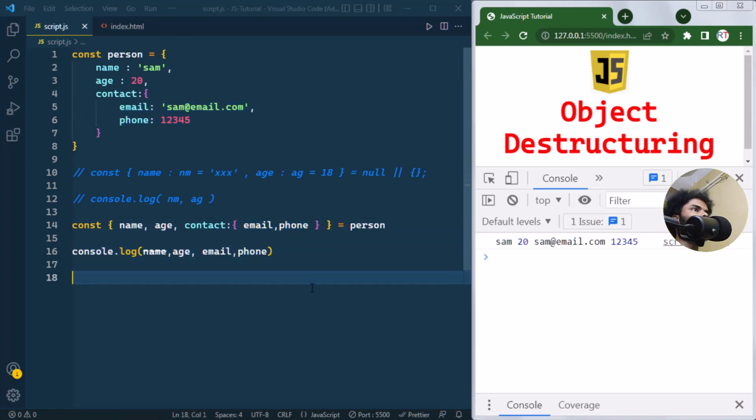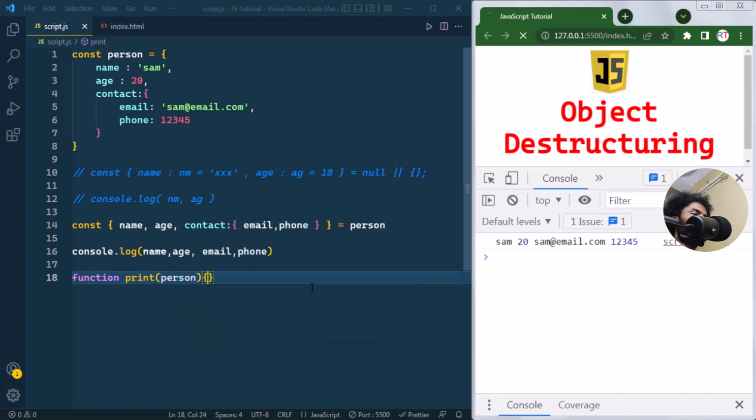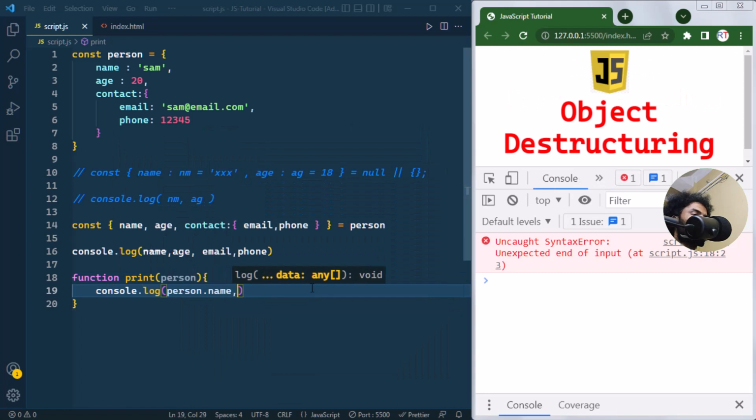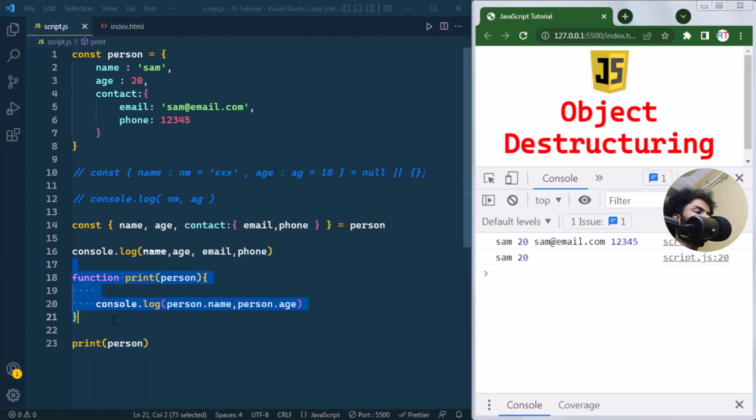And also we can destructure the properties in a function directly. Suppose we have one function print which takes one object person, and then it just console logs person.name and person.age, and we can just call this function with the person object. So here you can see we have this output. Here inside the function we are accessing the person object properties by using person.name and person.age. So we can simplify this by using the destructuring directly inside the function arguments. All we have to do is use a pair of curly braces, and then we can destructure the name and age, and we can then directly print the name and age.